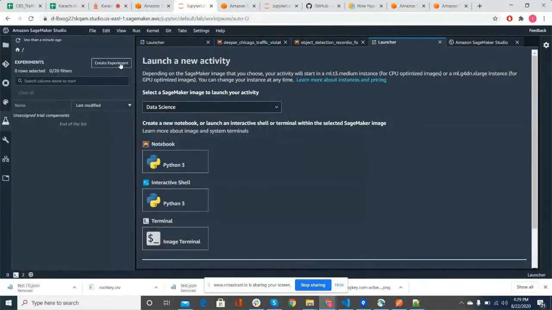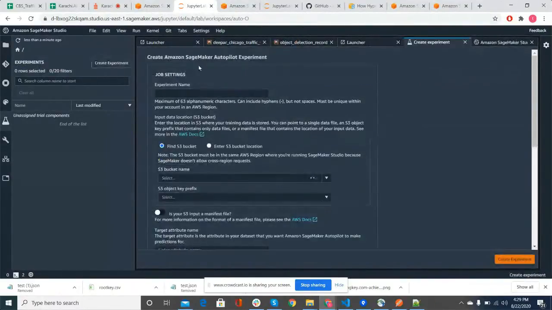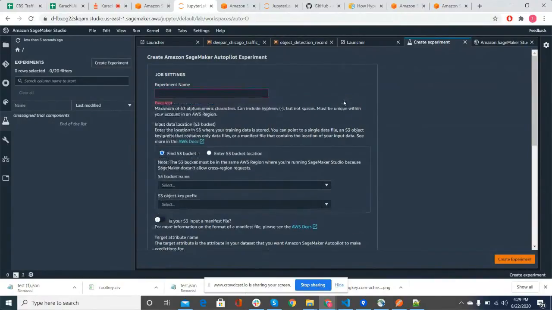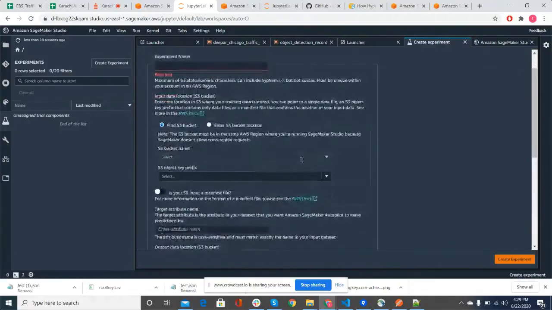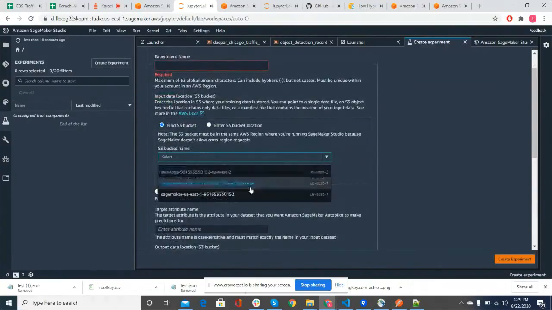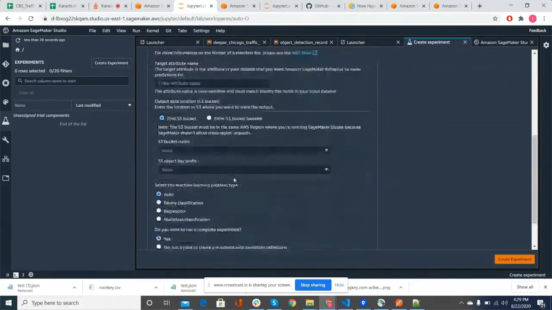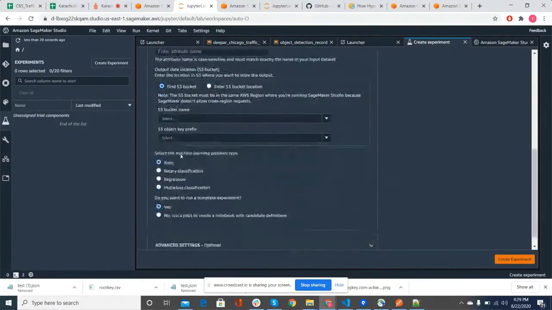Okay, so let me just show you the options here in Autopilot. You just have to write the name of your job. It should be unique in that region. You have to specify your bucket in which your input data set is present. You have to specify the prefix of the input data set, and lastly you have to specify the output bucket and output prefix. And there is another option in which you have to select the type of the machine learning model.